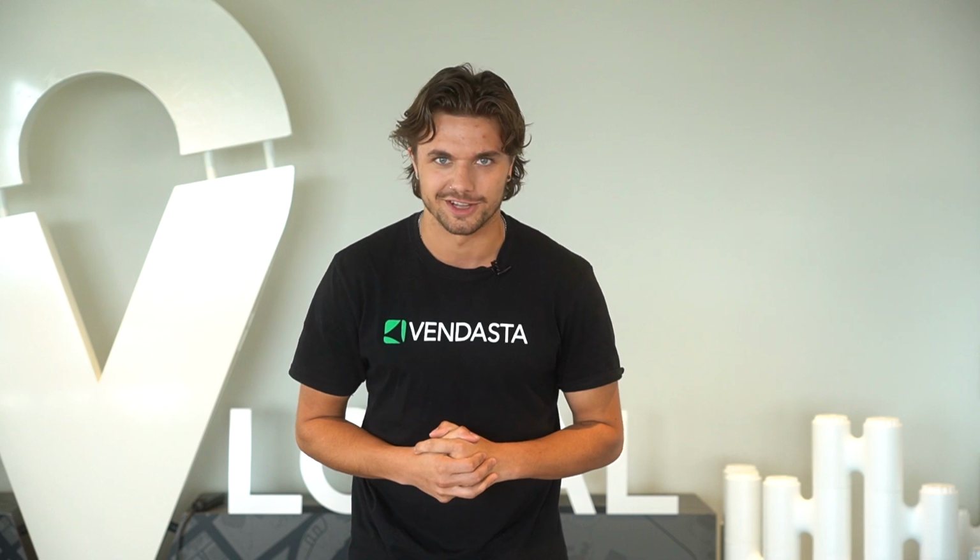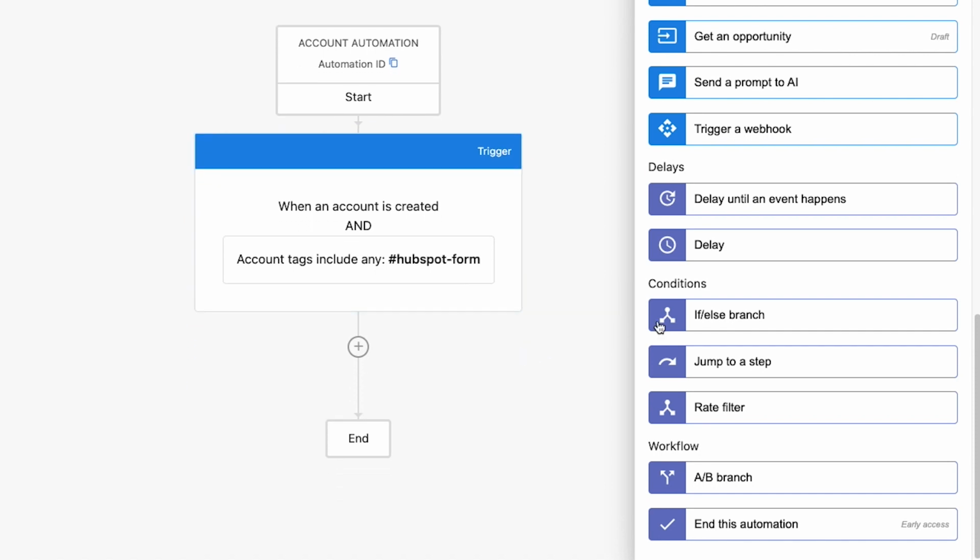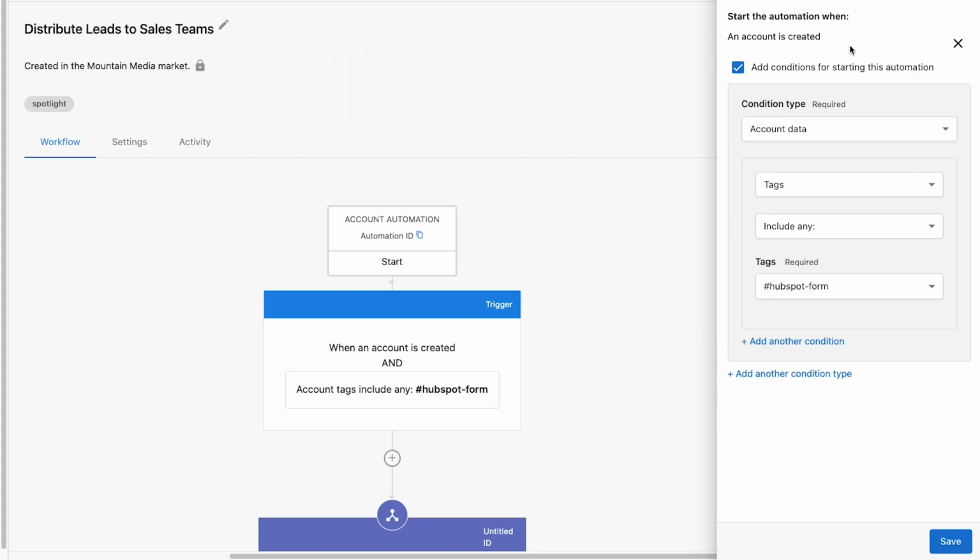To help distribute the leads you get from your HubSpot form, you can use if-else branches, rate filters, or A/B branches to make sure your leads are not only getting assigned equally, but to the people who are best able to close that lead. Let's say all accounts created by your HubSpot form have the tag #HubSpot form. On your trigger, set a condition so the automation only starts when an account has the tag #HubSpot form.